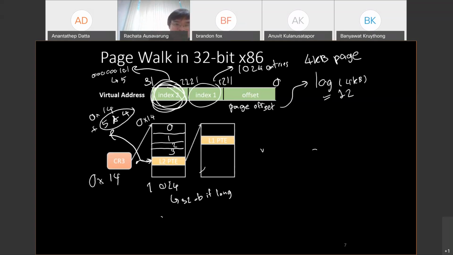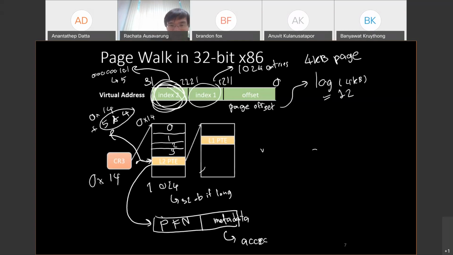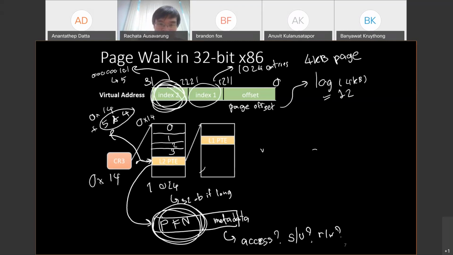Then from there, in this PTE, what you see is there'll be a part called the physical frame number, and then the metadata. These are things like, can I access this page? Is it supervisor versus user? Is it read or write? So these tell you who owns the page and whether I can access it. The physical frame number is the important part. It tells you the location of this second level page table.